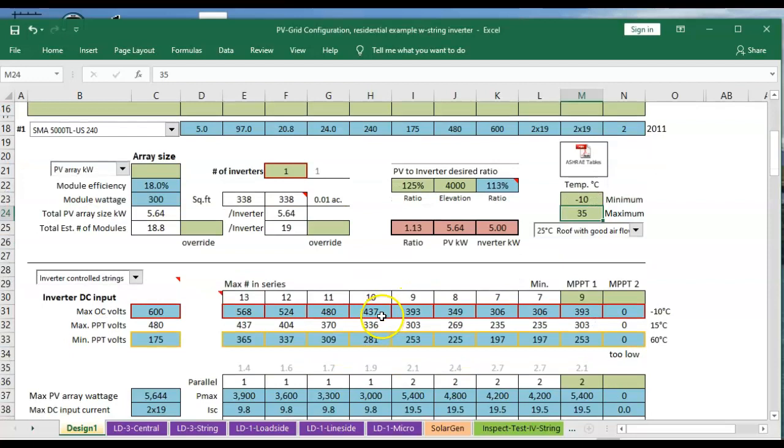And we see that the calculations are made for us, and it determines in order to not go over 600 volts max, we can only put 13 modules in series. And in order to not go lower than 175 volts minimum, then we can have as few as 7 in series. So we have all these selections available to us.